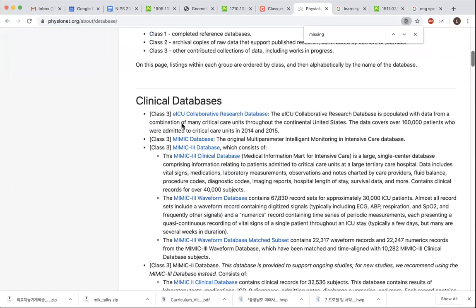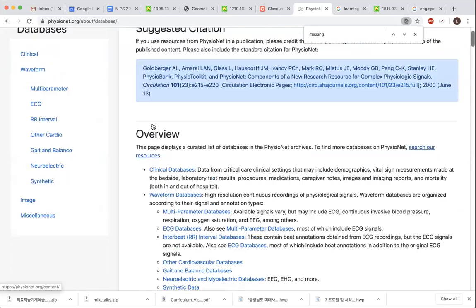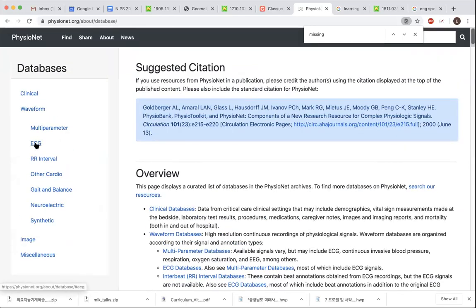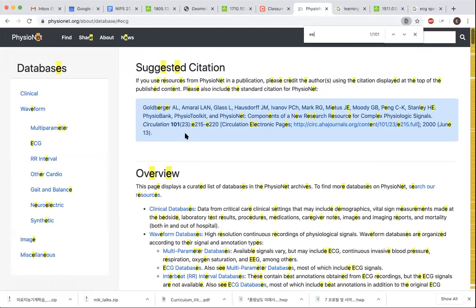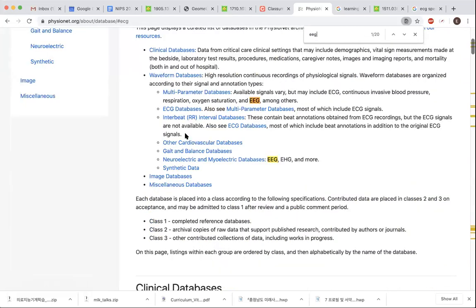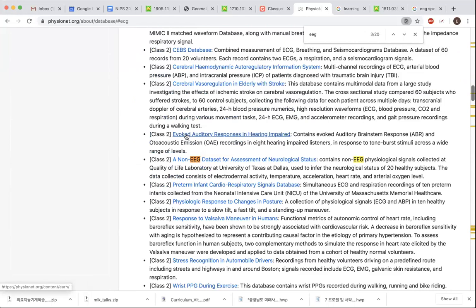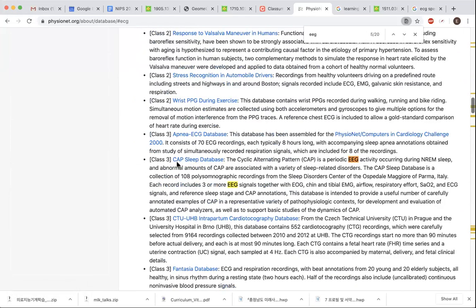In the clinical database, there's eICU and MIMIC, but there's also a whole different section of all the ECGs that you can freely access. If you're interested in sensor data or ECG data, I think there is also EEG somewhere. All right, so this is a non-EEG dataset. Here again, this is related to sleep studies, so definitely there are EEG signals.